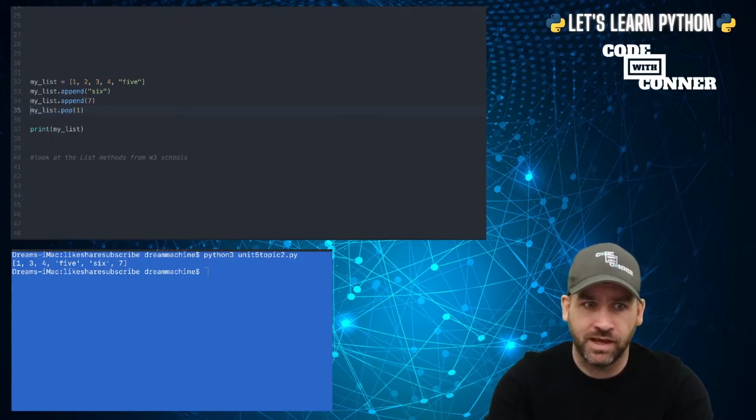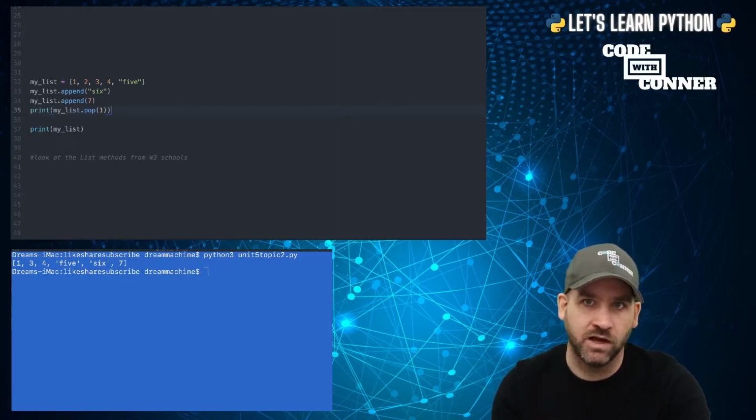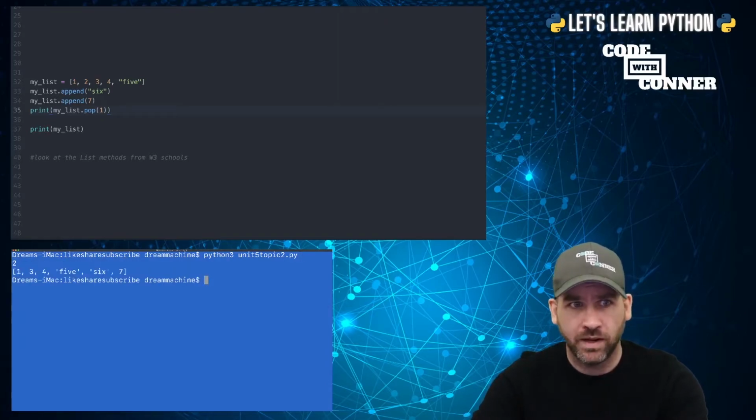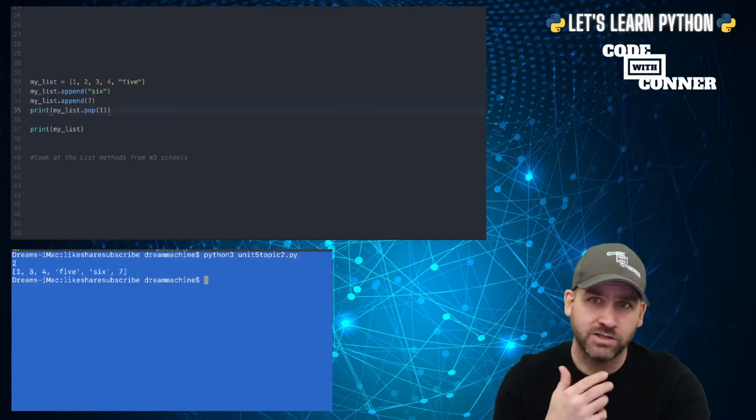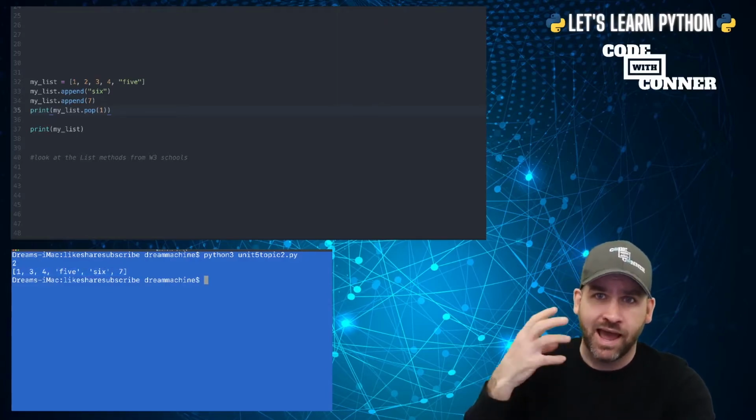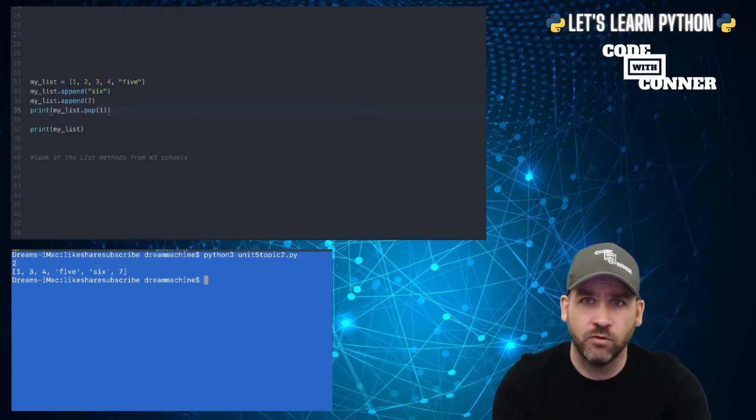So if I print that, for example, it's still going to remove it from my list, but it's going to allow me to use it one last time or store it in a separate variable one last time. See? So it actually printed it and then removed it. So you can actually pop it from a list, use it for other stuff in your code, but then it's no longer in the list anymore, which is great.